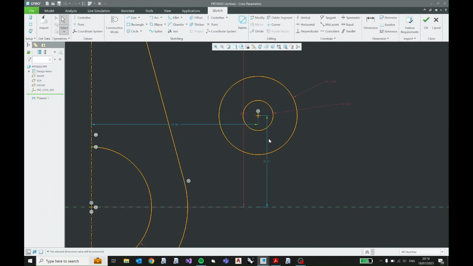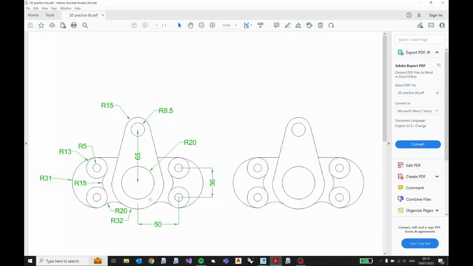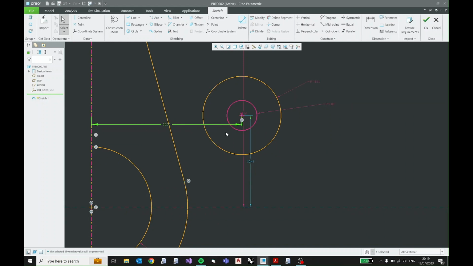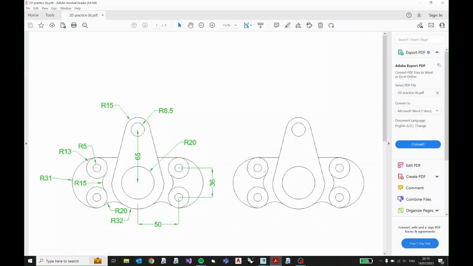Looking at the drawing, you can see that the horizontal distance between the centers of this circle and this circle is 50 units. So I can fix that at 50.0. I can again lock this so that it doesn't move. And now you can notice that it's only moving in the vertical direction. So we can fix that as well.